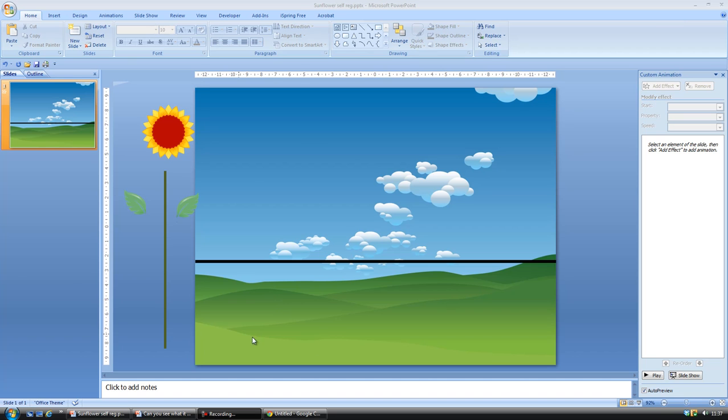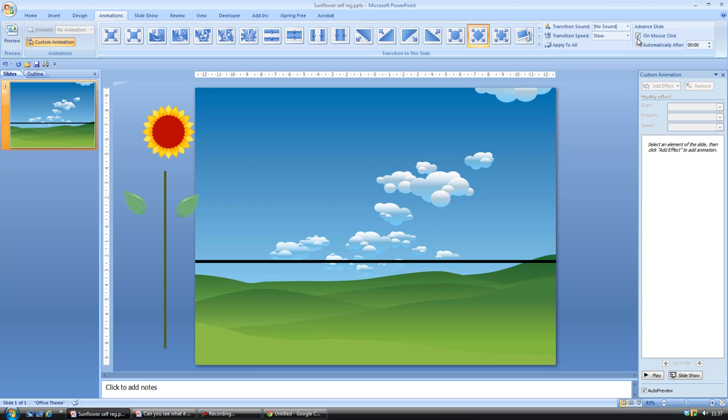Okay, now I've put a pleasant enough background on it with the fill effects. It's important again when you put in an animation on it to unclick the advance slide on mouse click. Okay, you don't want that to advance it. You want it just to work with the triggers.